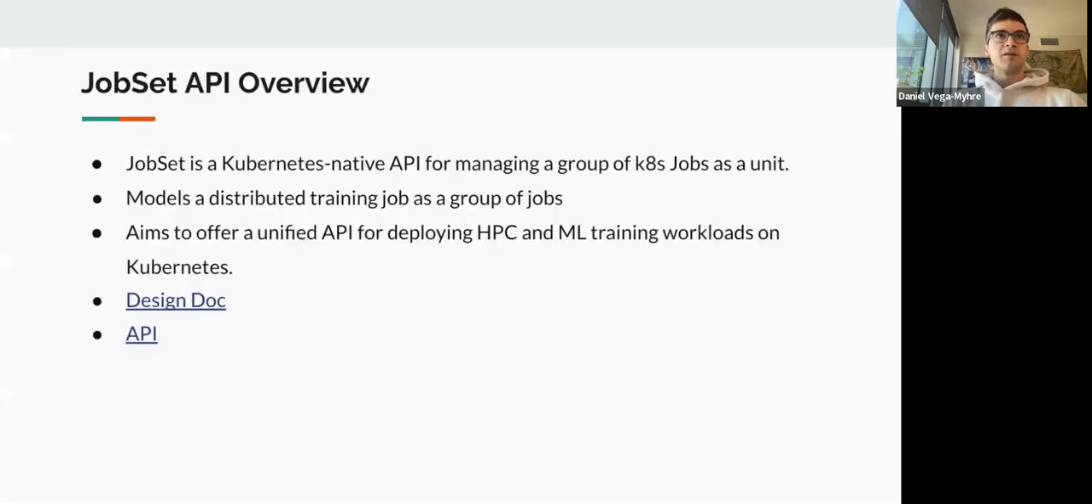So moving on to the JobSet. The JobSet is our attempt to address some of these problems, and at its core, it models a group of jobs as a unit, modeling these distributed training jobs as a group of jobs rather than working at the pod level.